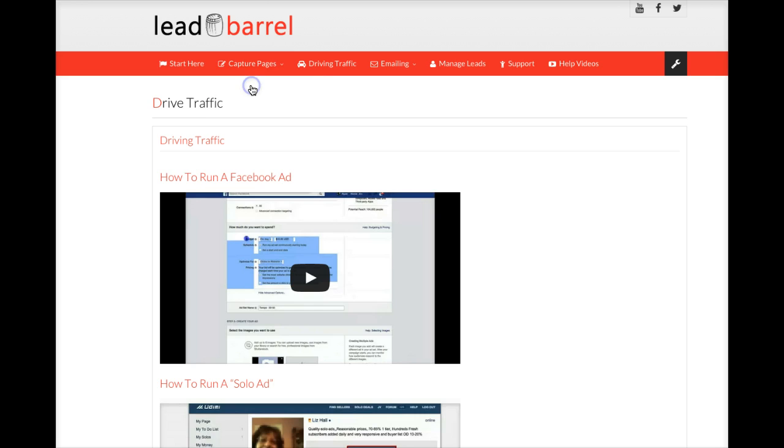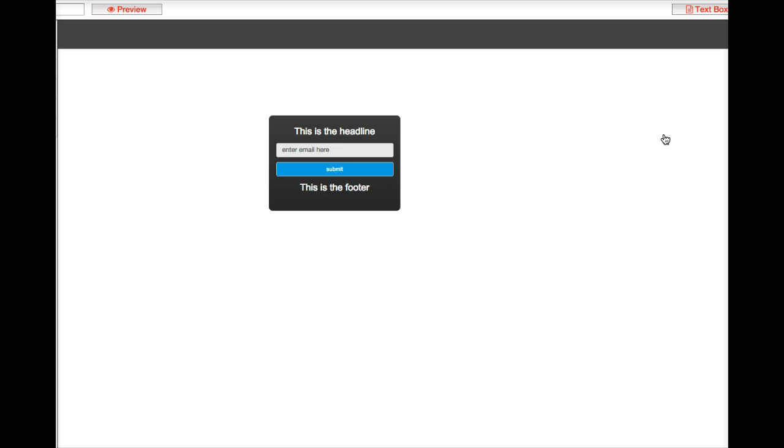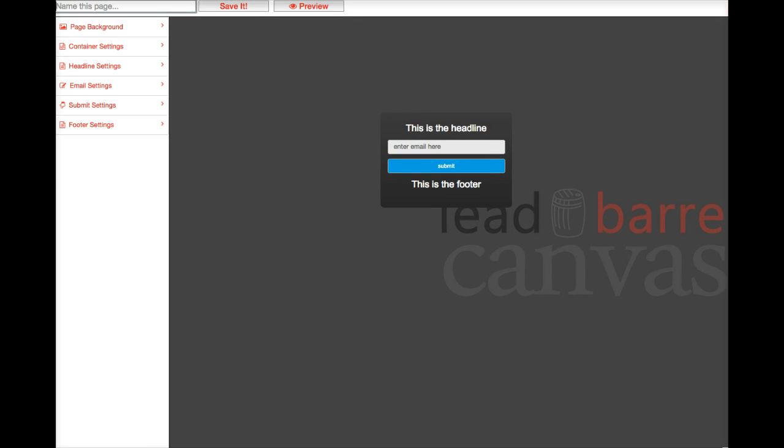So let's go to the Capture Pages tab. We'll take a look now at the Capture Page Builder. Let me click that right here. You'll see it's very easy to build a page out. You can choose your backgrounds, your container settings, design your own pages very easily.